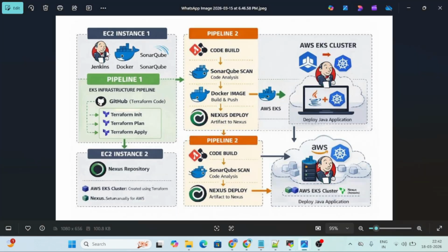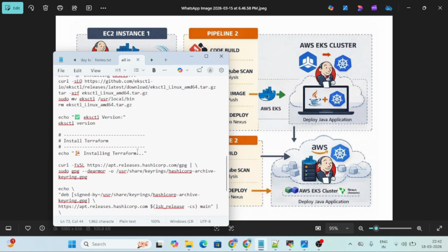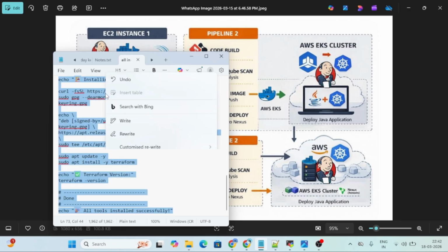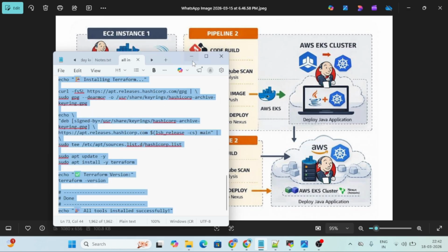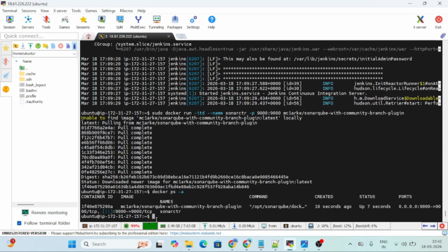Come here. We completed Jenkins, Docker, SonarQube. We need to install Terraform. Okay, let's come here. For that, I have a script to install Terraform, kubectl, EKS, Azure CLI. I'm going to click this, copy it, and I come to the instance. I am creating one executable file. I'm giving the name as devops-tools.sh.